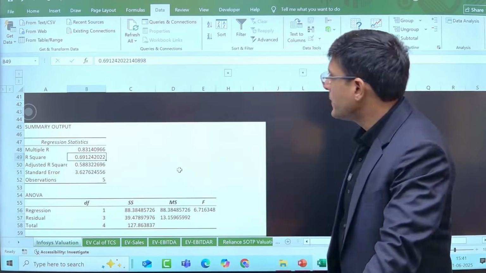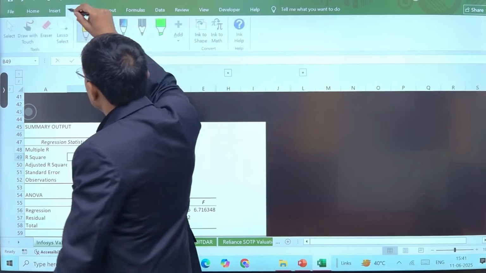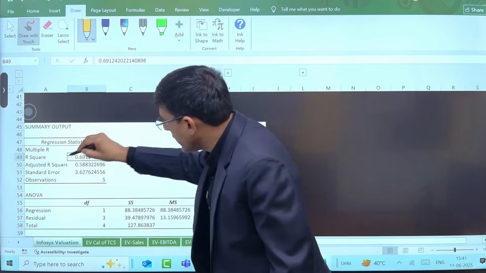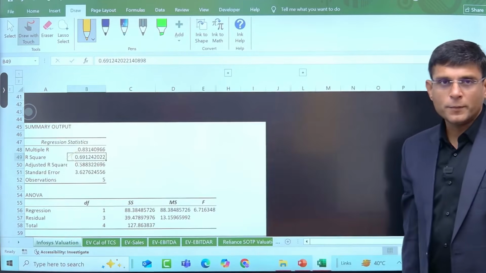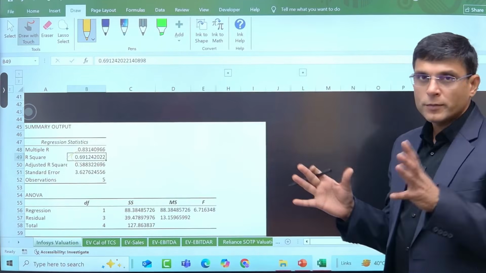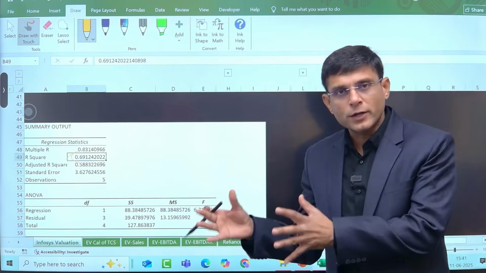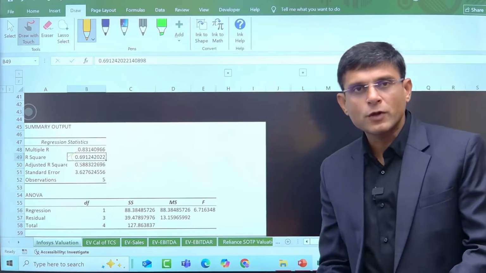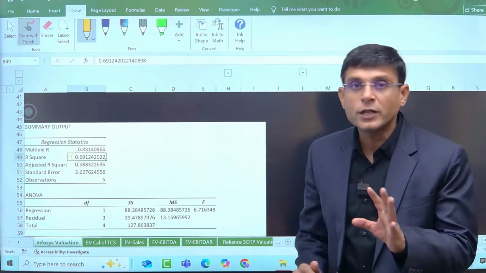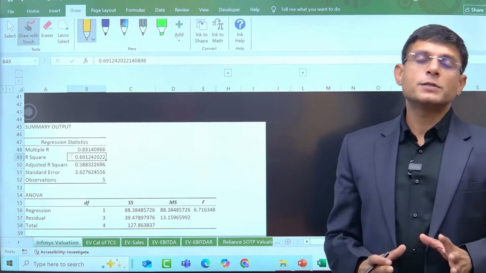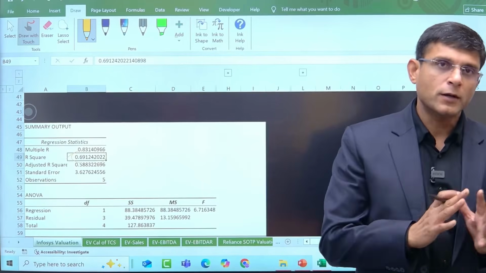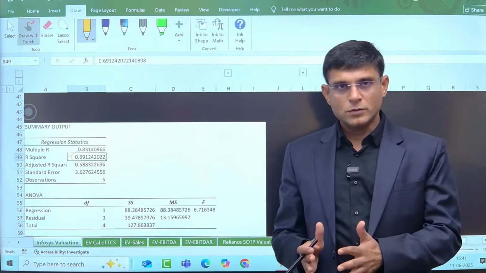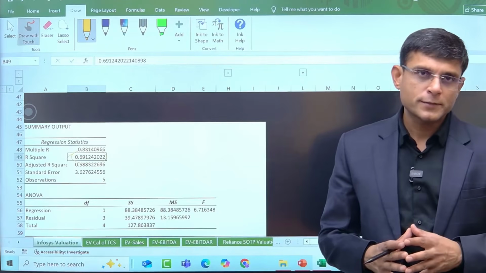Guys, as per this regression, the R square value is the correlation of growth versus P multiple. R square means how the P multiple is correlated with the growth. Is there any relationship between growth and P? It says yes, 70%. There's a 70% impact of growth on P multiple. It's a very strong relationship, guys.